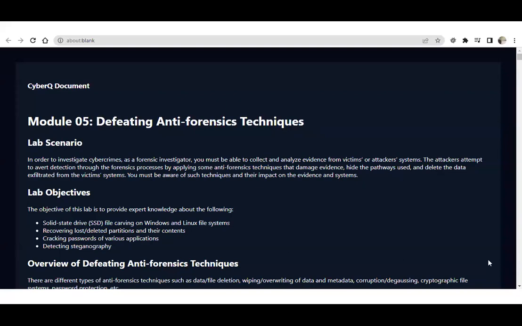In the last module, we talked about how to defeat anti-forensic techniques. For example, if you are doing cyber crime investigation, you must be able to collect and analyze the evidences from the victim's or attacker's system. But when you go to investigate, the attacker would like to divert your attention. So what he basically does, he tries to change or hide himself or use anti-forensic techniques so that they can damage the evidence.